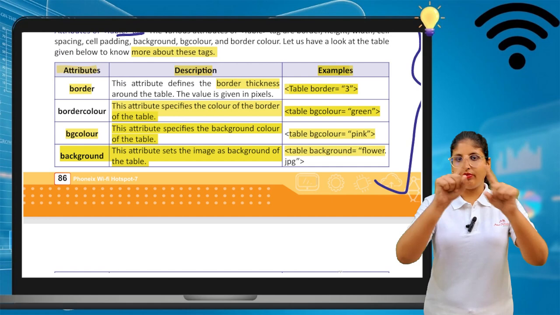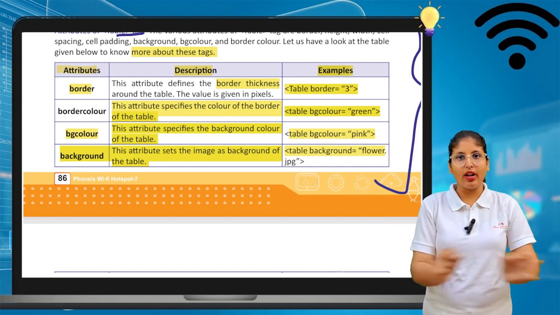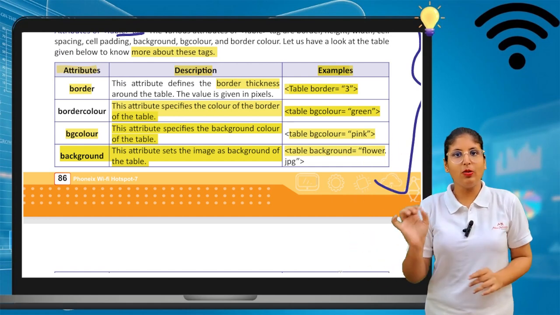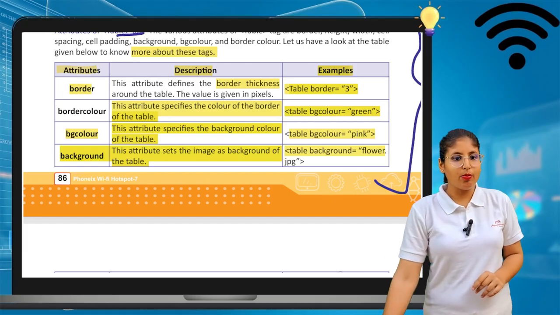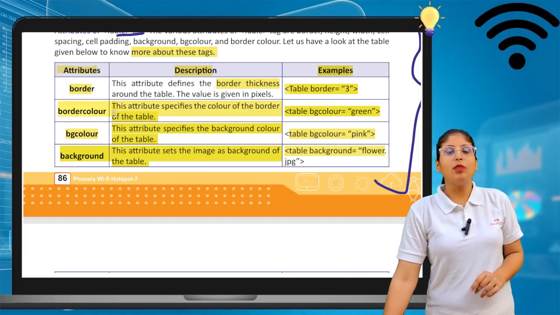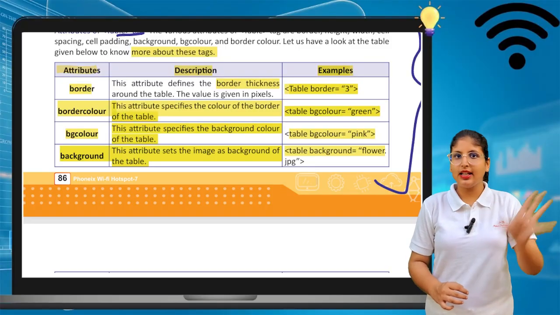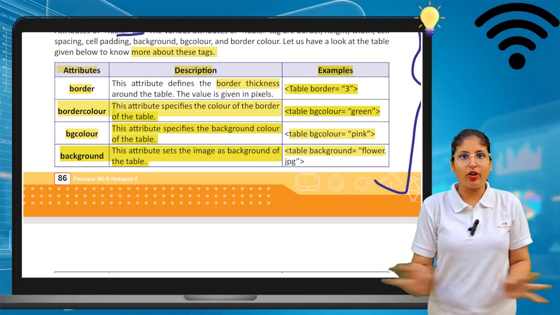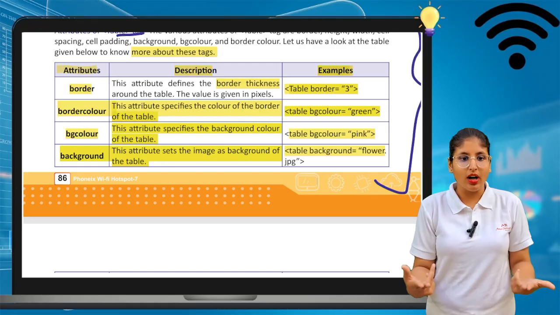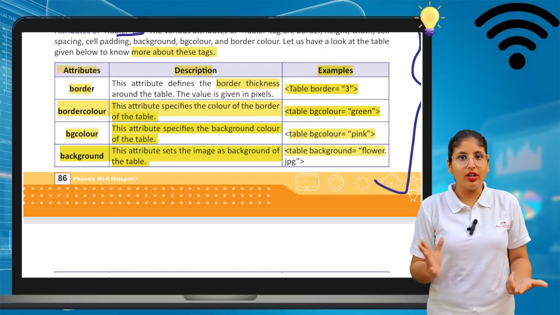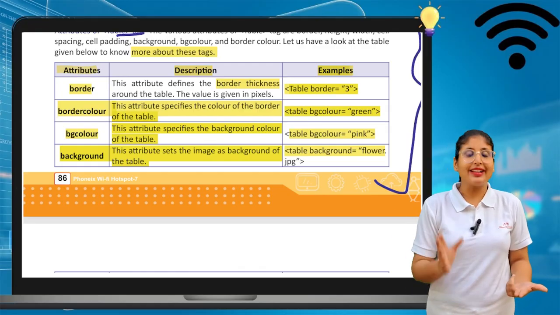Okay. So when we make a table, we make a border around the table. This is called border. Second one is border color. So you have to make a border color also. Border is clear to you? It is clear how we make a border. Now you have to give color to the border of the table. Okay, so that is border color.